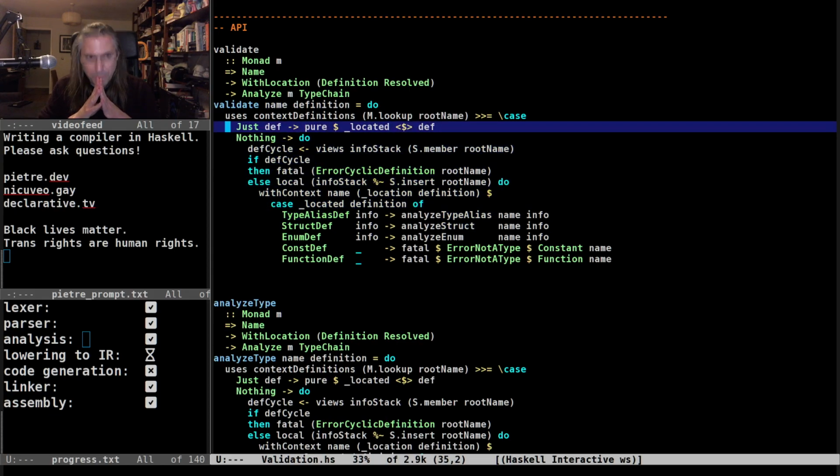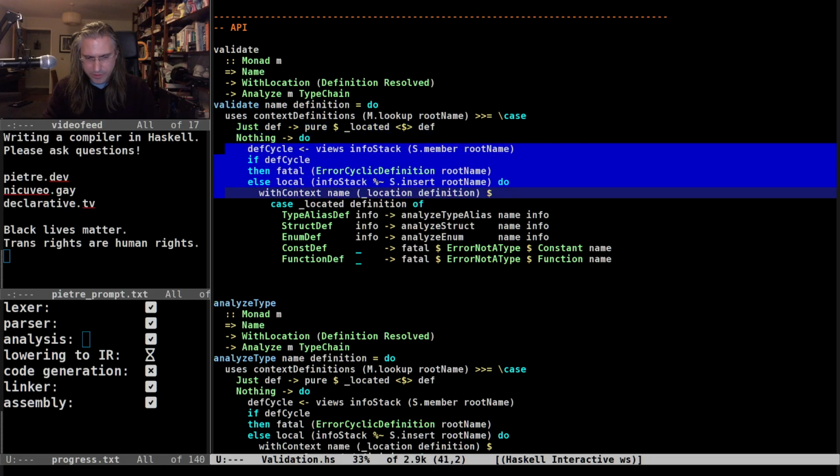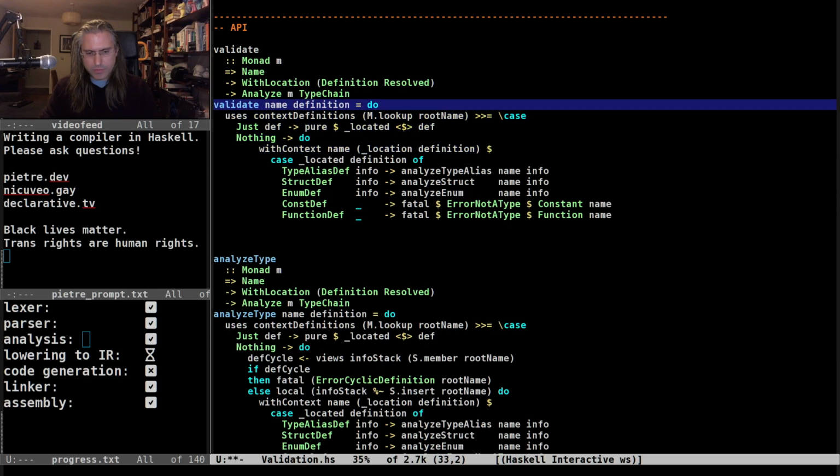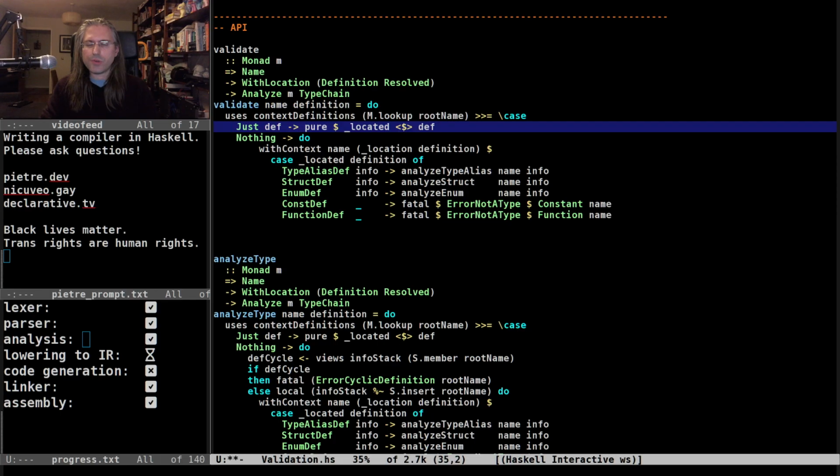Okay, so if I don't need that anymore, I can remove that. I don't have the context definitions anymore, which is fine because I don't need them, because of type errors.